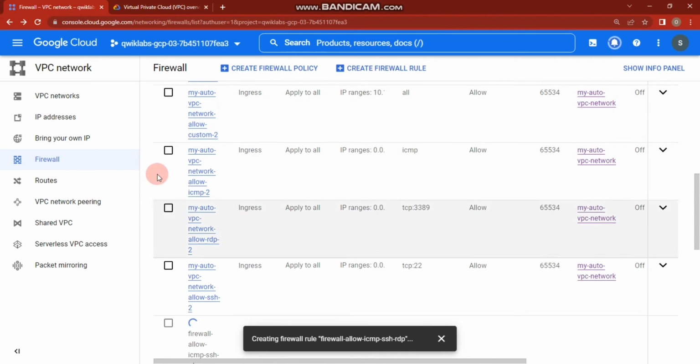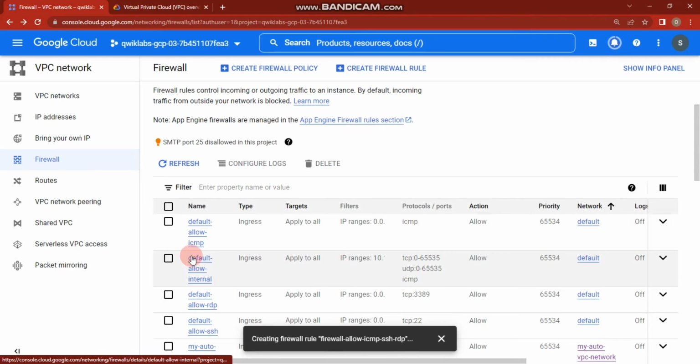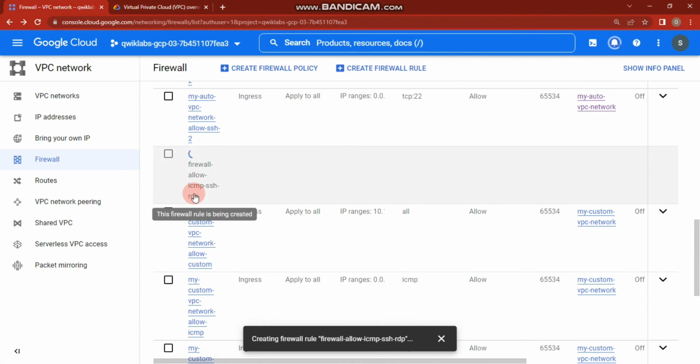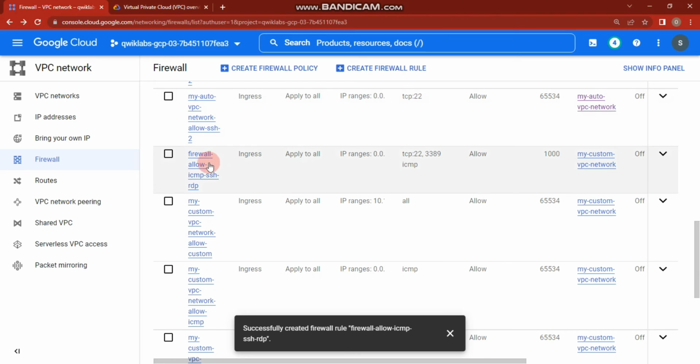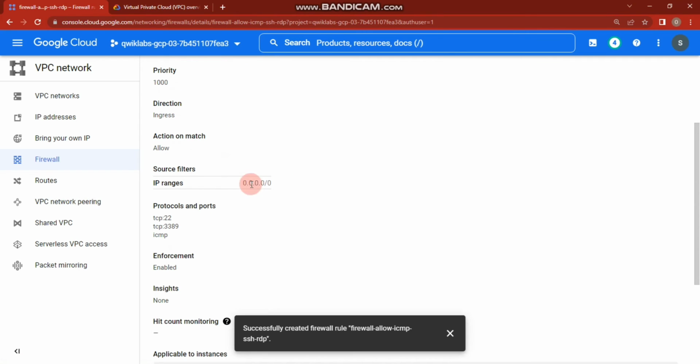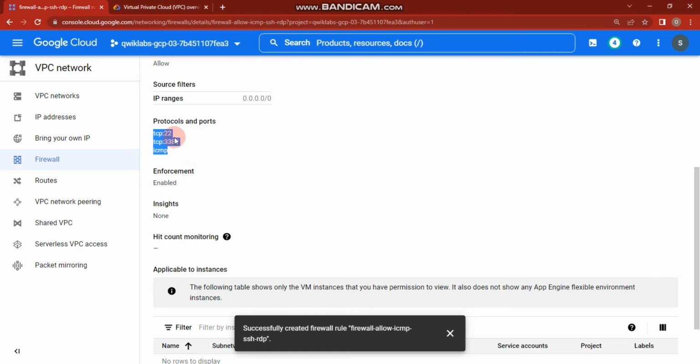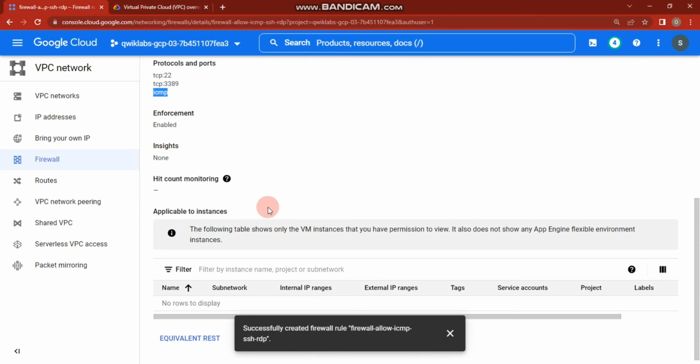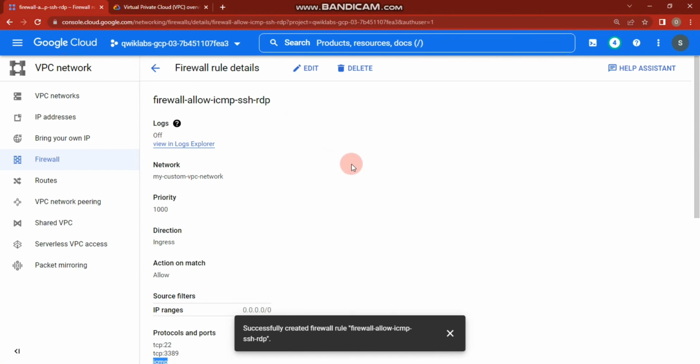And you can see here the firewall rules allowing ICMP, SSH, RDP. These are the default firewall rules. You can delete them before you create your new firewall rule, but now we will not delete these default firewall rules. You can click it and check it. You can see my custom VPC network, our priority, and the IP ranges, and you can see TCP 22 and TCP 3389 and ICMP. And our final step would be to create a VM instance using this VPC network.